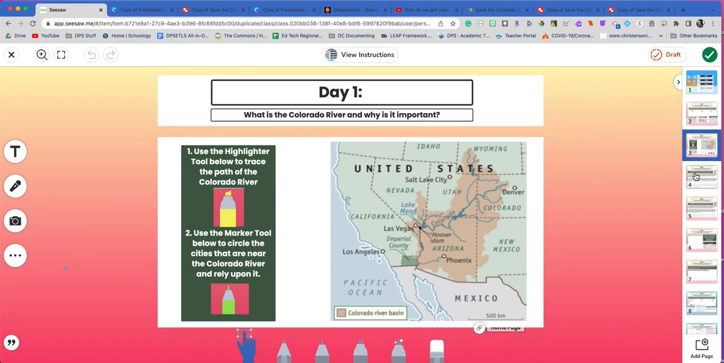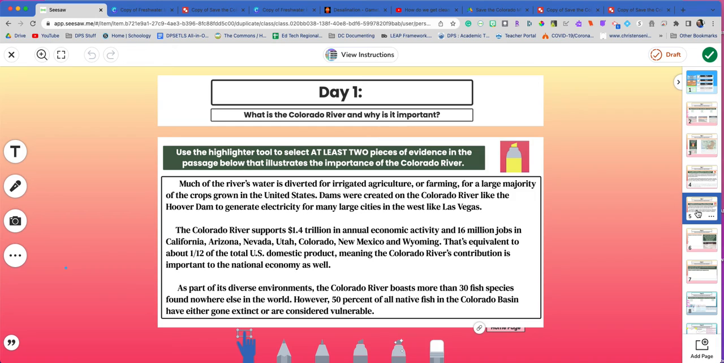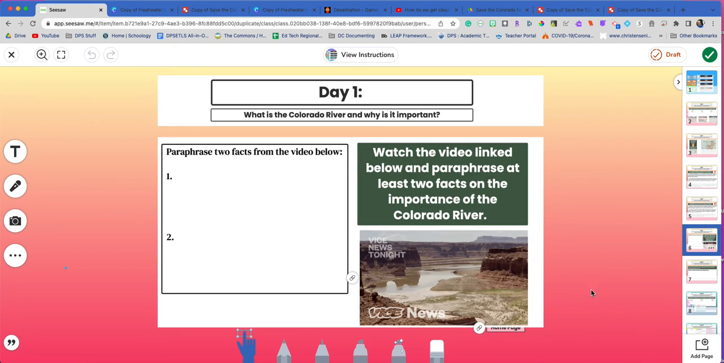They'll then label a map using the highlighter tool, finding the Colorado River and circling cities that are dependent upon it. They're going to read a quick passage and annotate where they find at least 2 pieces of evidence that shows the importance of the Colorado. And then they'll watch a video from Vice News and paraphrase 2 facts from it.